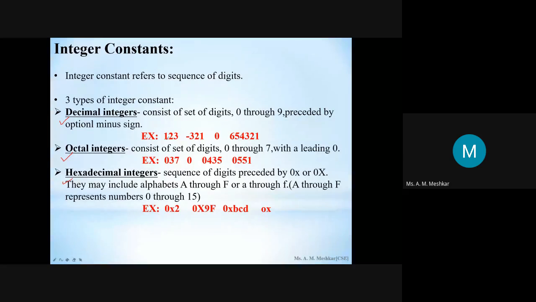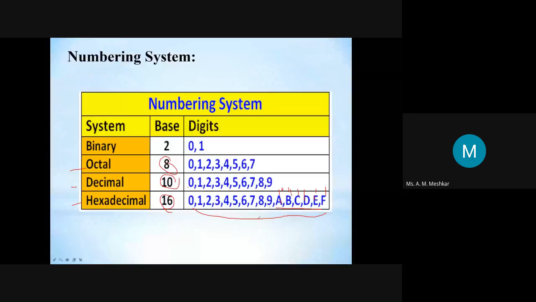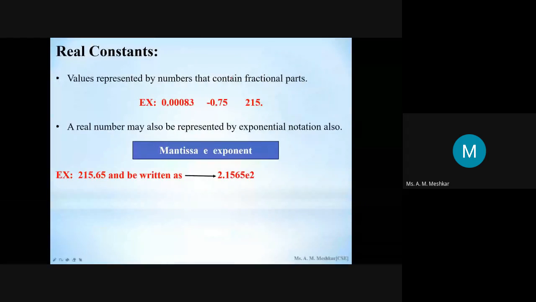We have already discussed these examples, how to identify the decimal integer constant, and the octal integer constant, which is preceded by 0. Hexadecimal integer constants are preceded by 0x, or 0 small x, 0 capital X. Real constants are fractional part values.